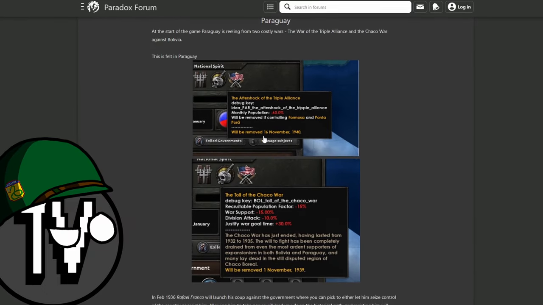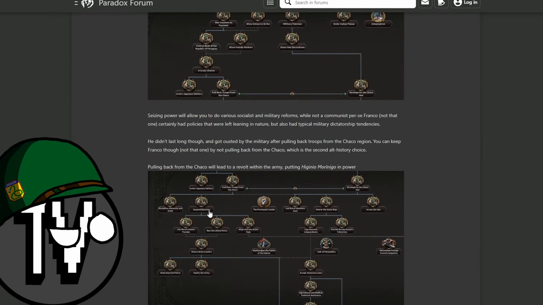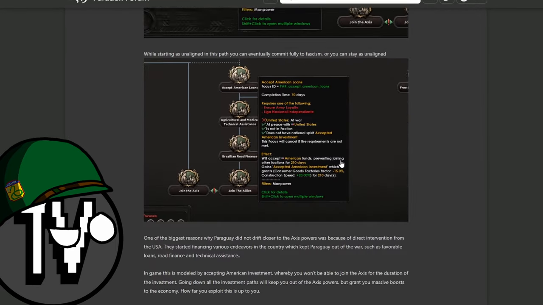Paraguay and Uruguay, these are like Iceland focuses. You see that they're not really ready yet, so I cannot really comment on them.